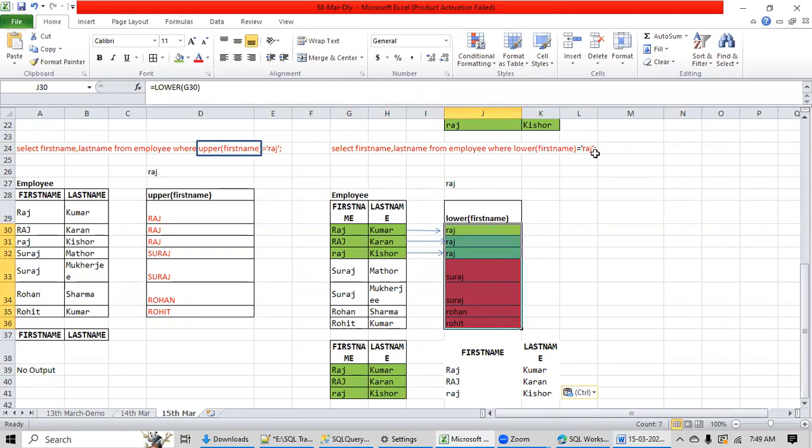Now you are searching here raj in lowercase, correct? So these all have raj in lowercase. So it means you are deriving from these records. Now then you have told you want first name, comma, last name. So we have selected these three records. So then these three records will be displayed in the output here. Is this clear? It's very simple. Hope it is clear, guys.